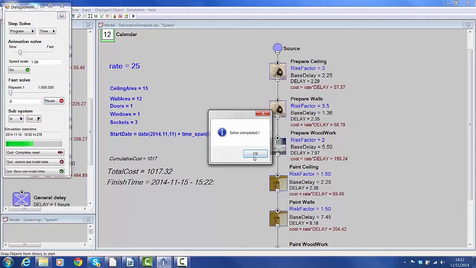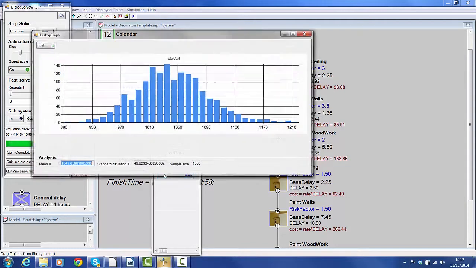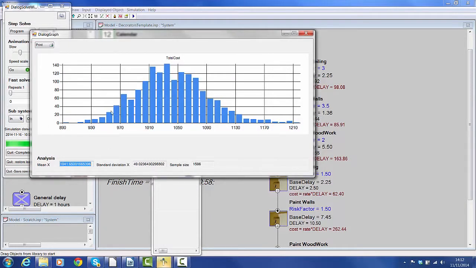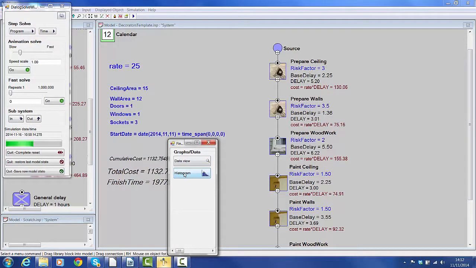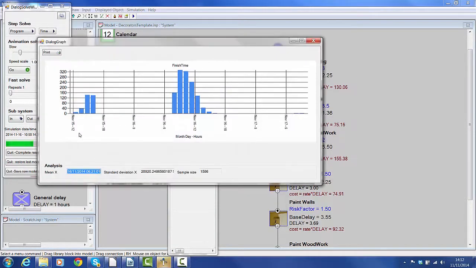There we are, done. So let's have a look at the range of costs. They range from 890, centering at about 1,030, but it could even be as much as 1,210. Likewise, we can do the same thing for the finish times. It could finish on the 15th of November, but most likely you will find a finish on the 16th of November. The gap in the middle represents the night time, as the decorator won't be doing any work during the night.